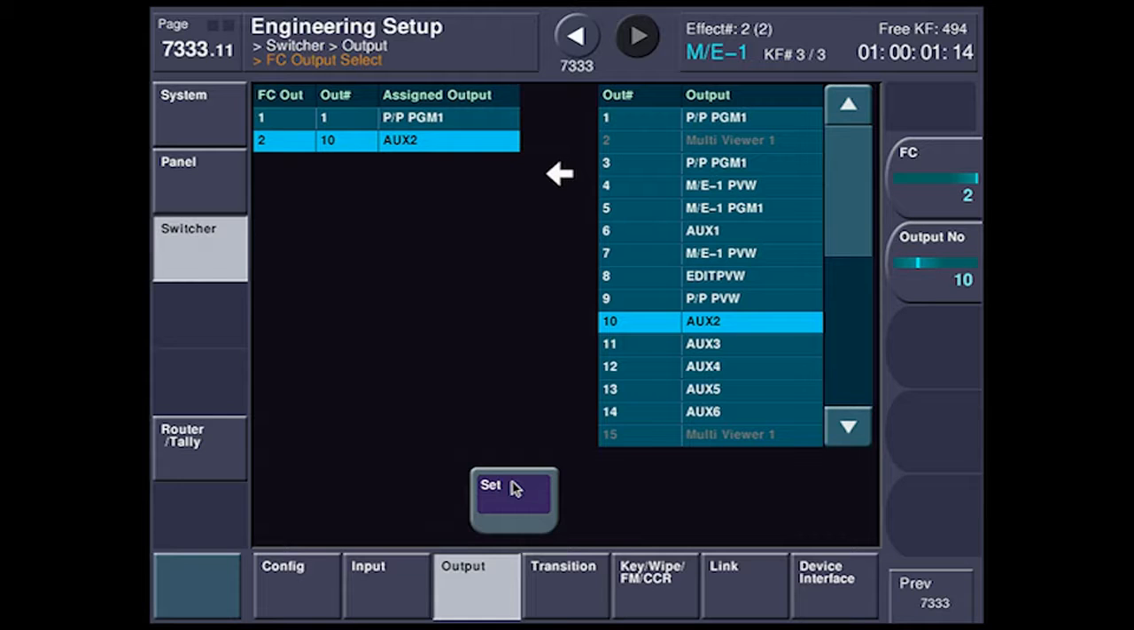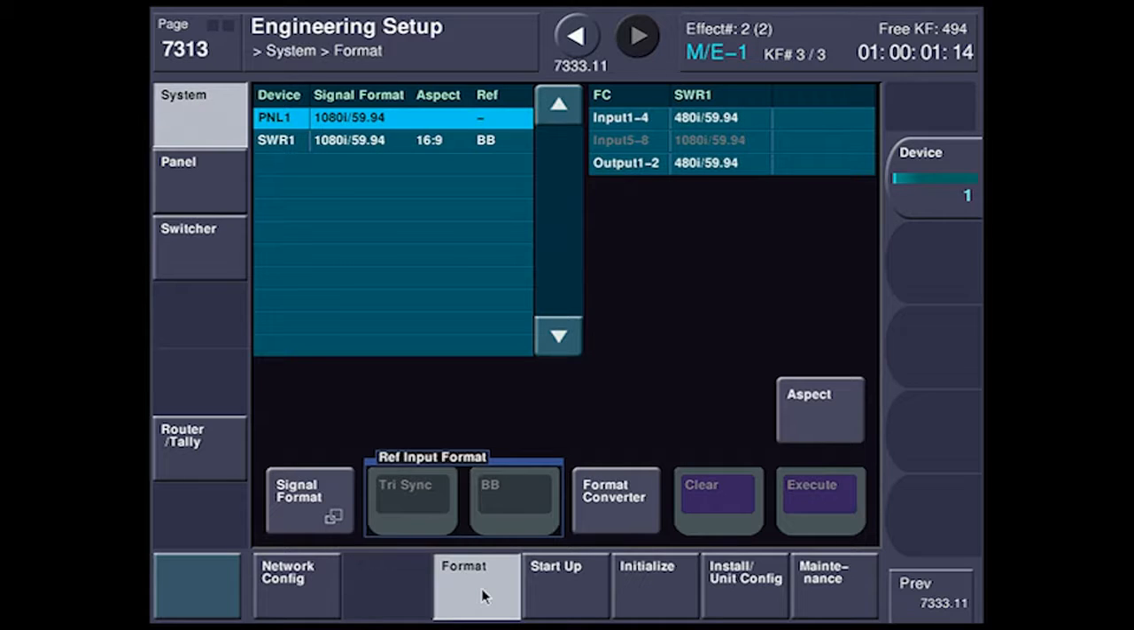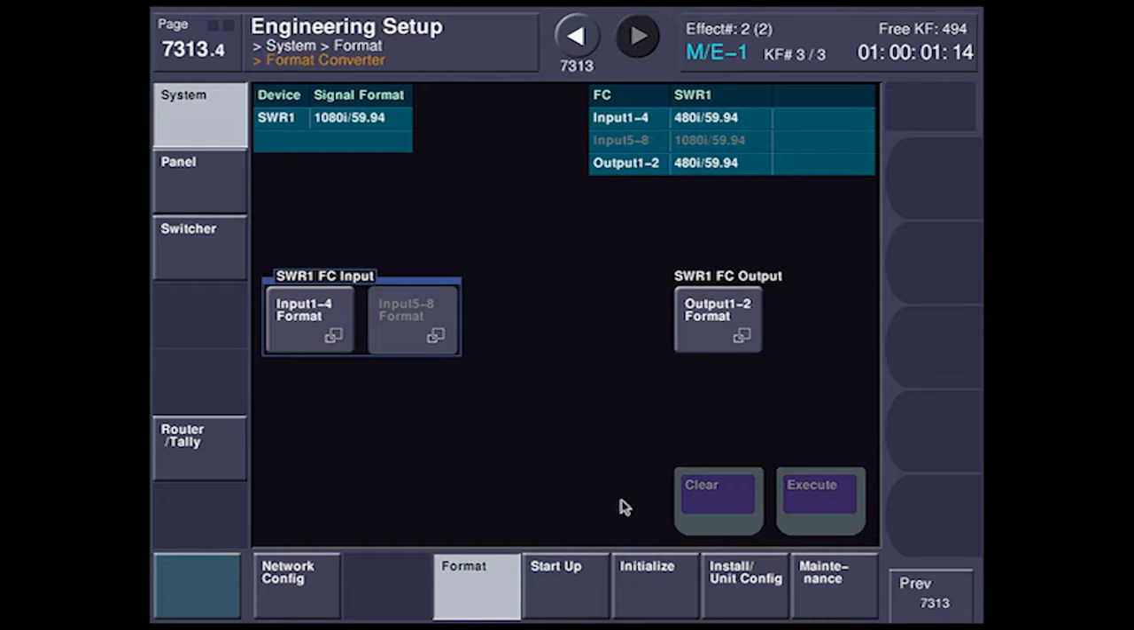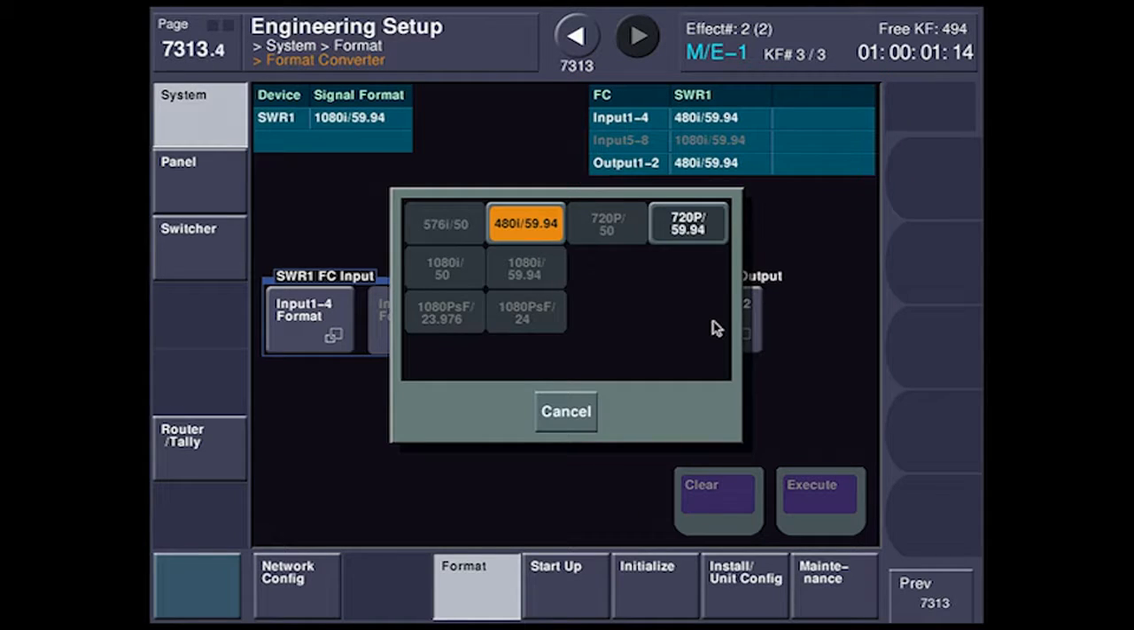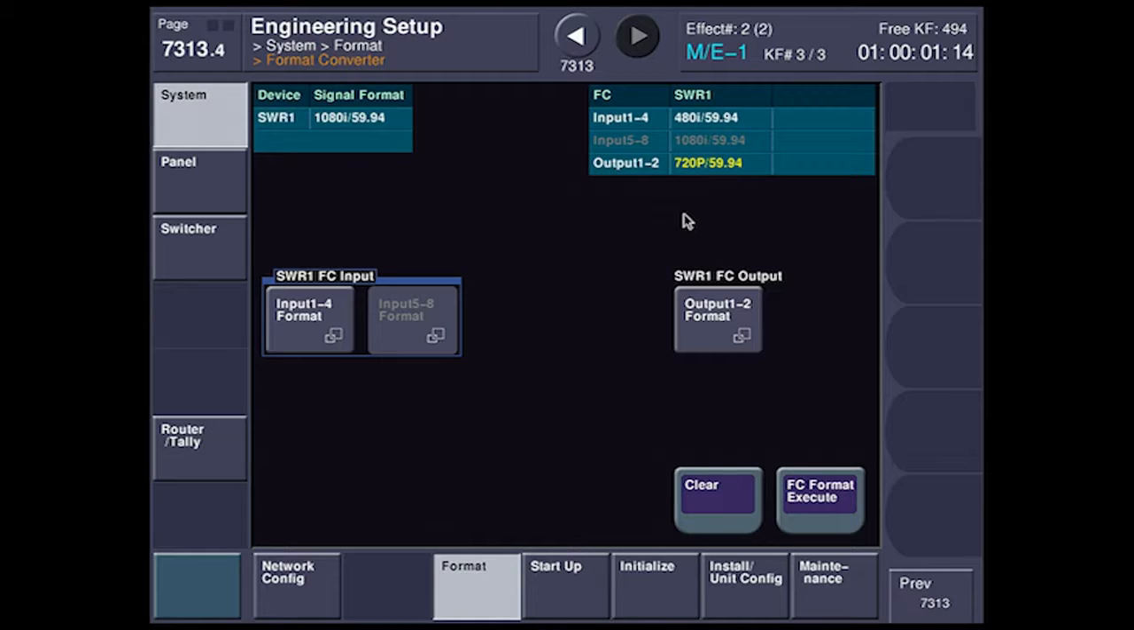But first we need to make sure that the output is the correct format. So let's go back to System, Format, select Format Converter, and we can verify right here that output 1 and 2 is set to 480i. If we wanted to change that, we could set it, say, to 720p. But we'll not do that right now.